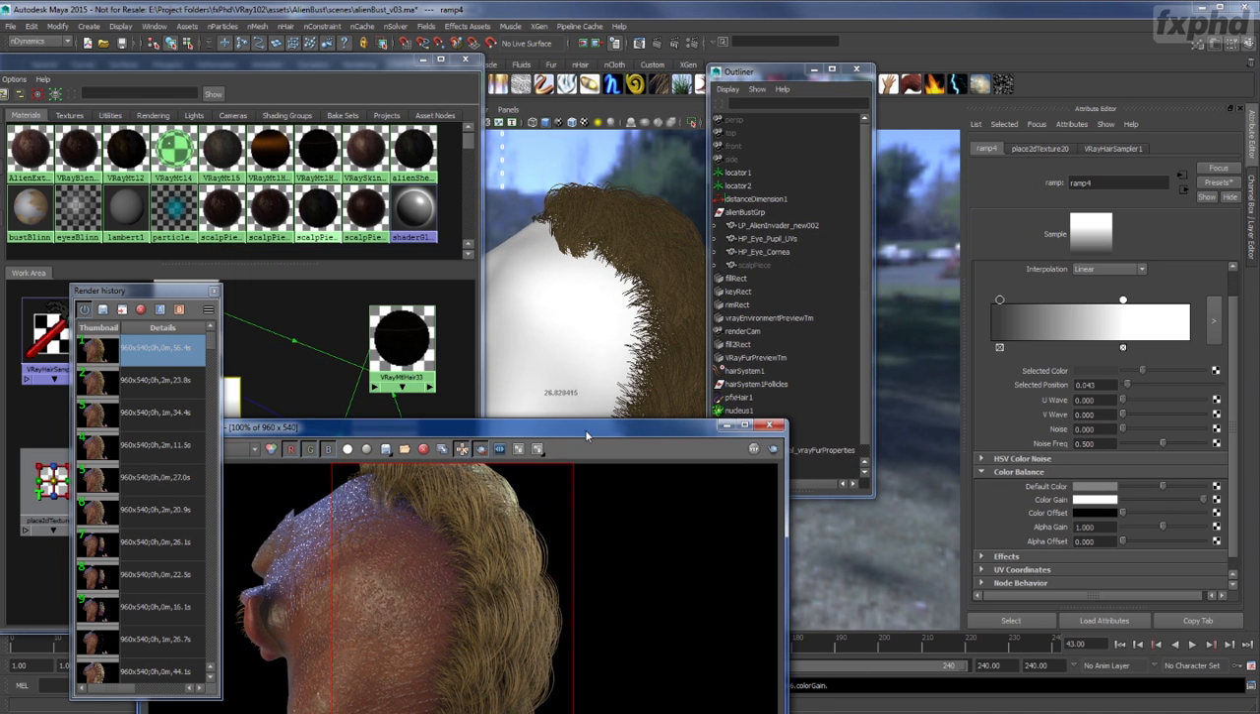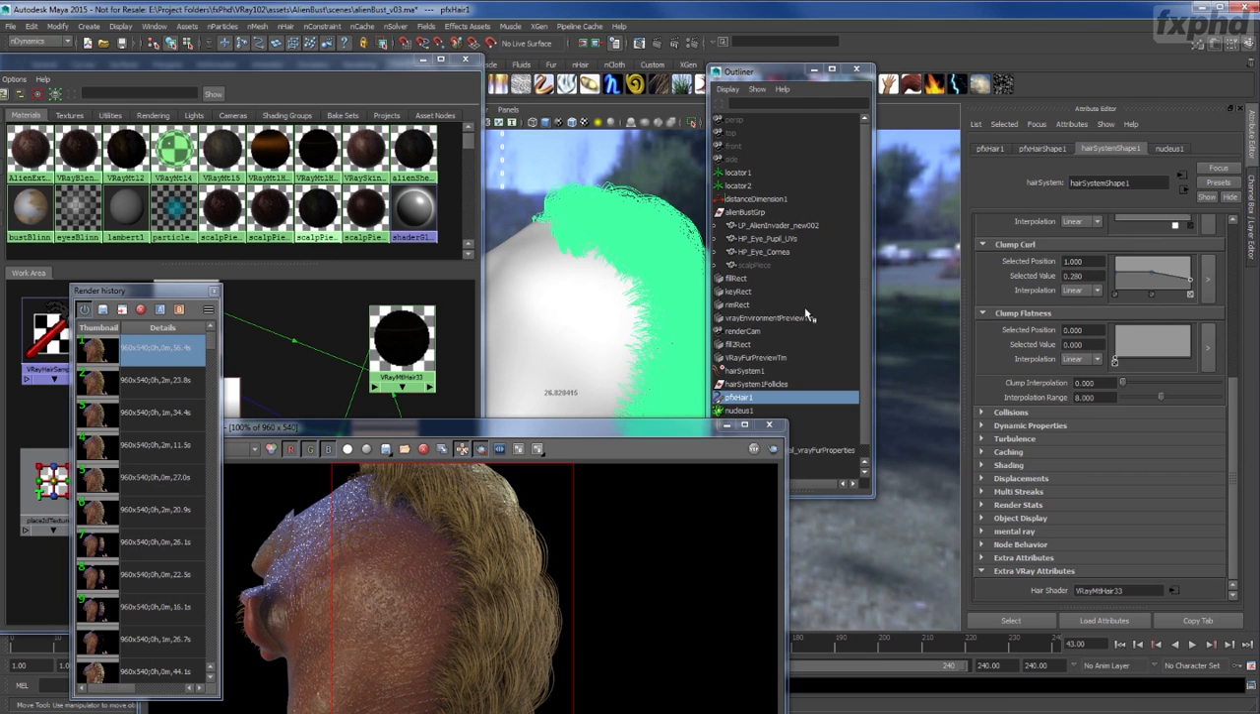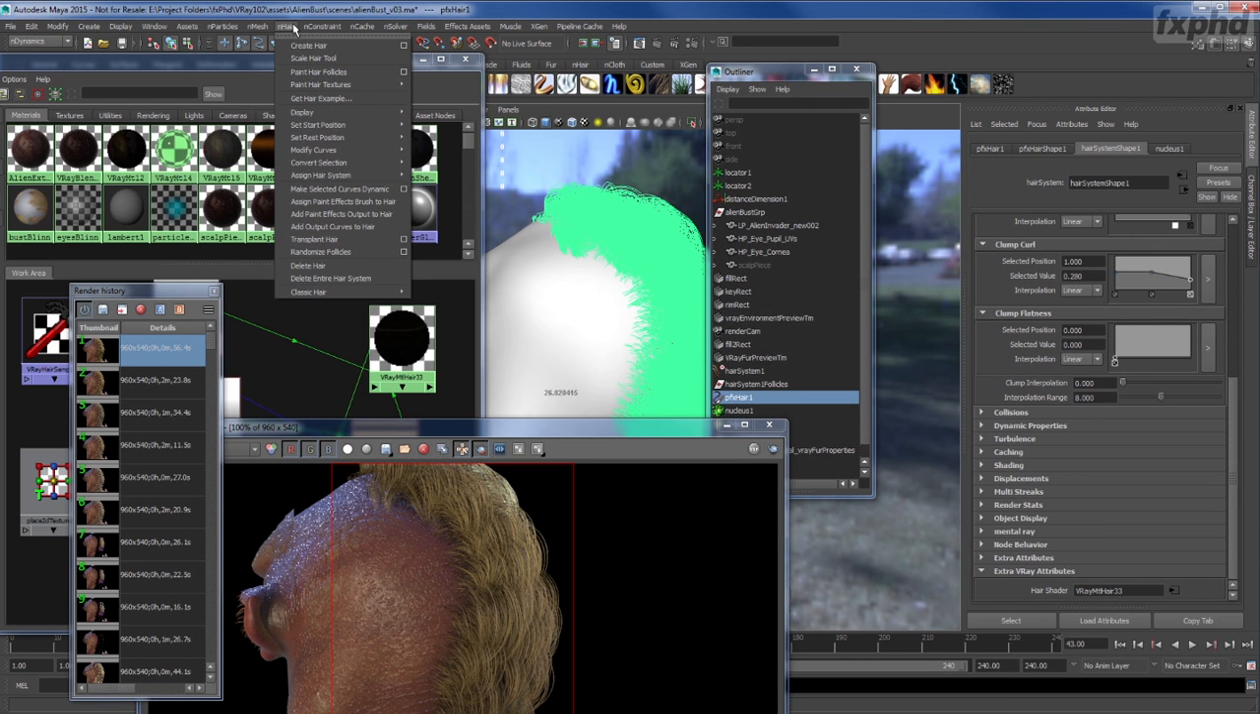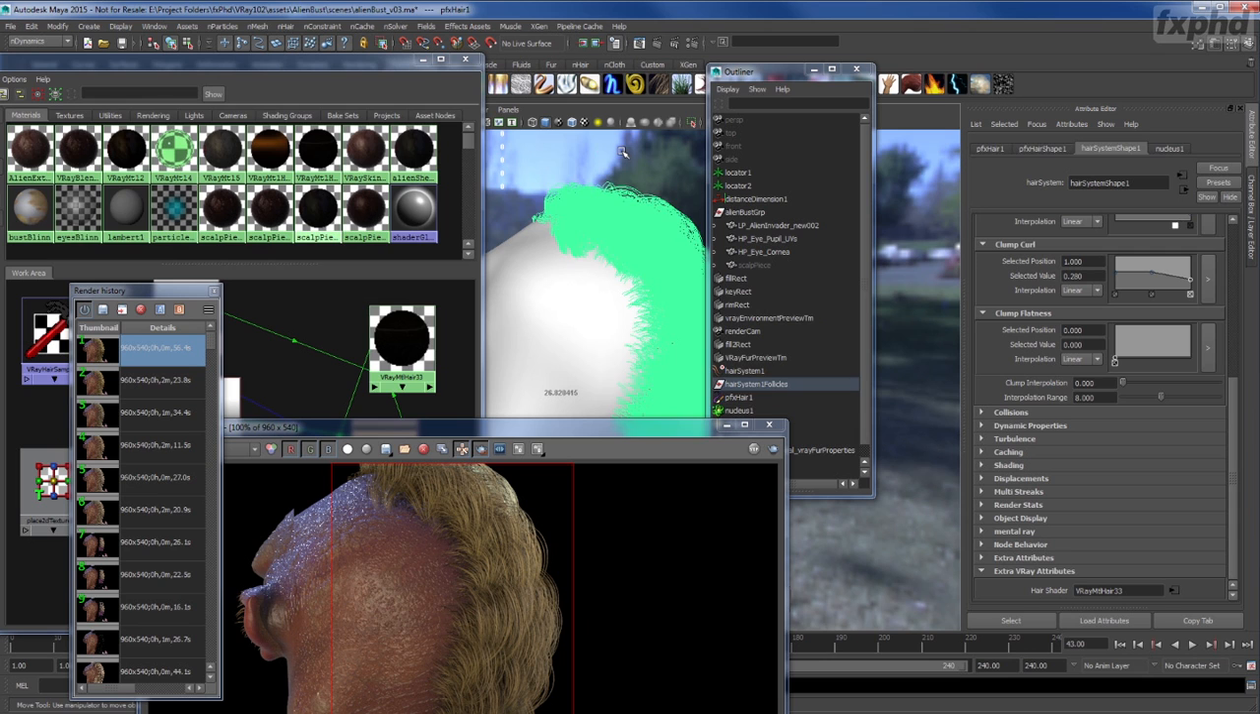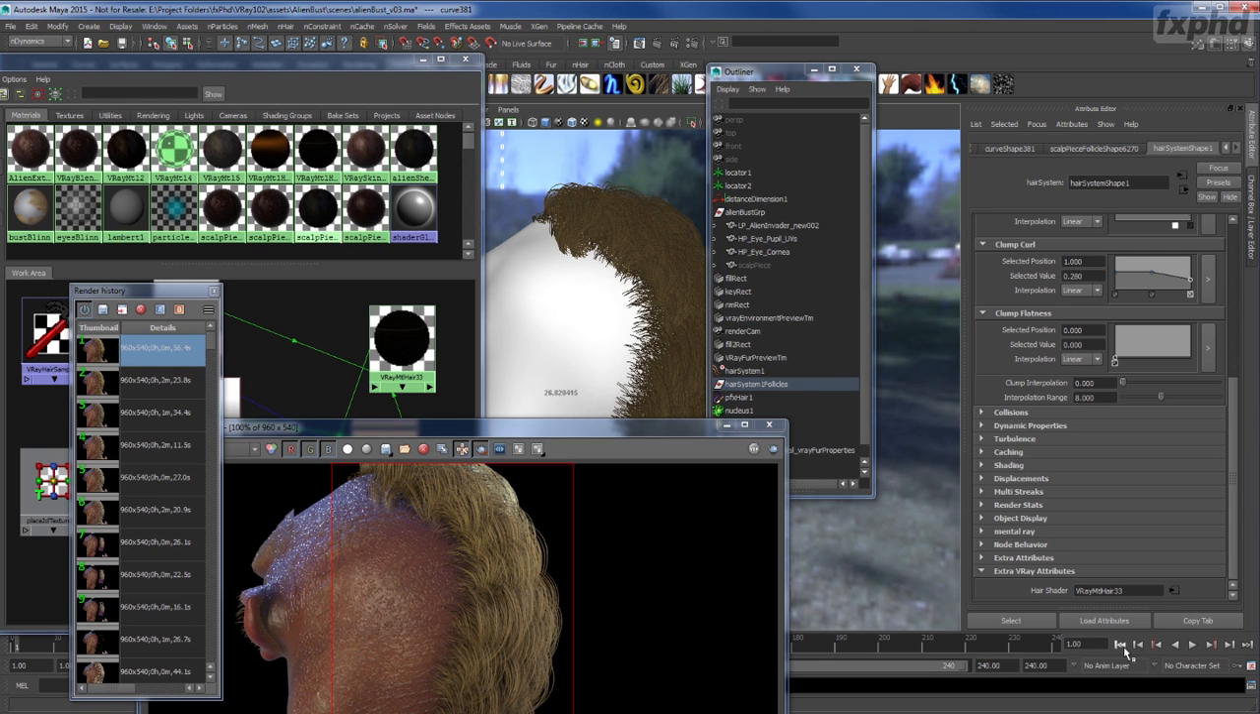And just to tidy things up a little bit, we're going to go in and set our end hair to be our start position. There we go.